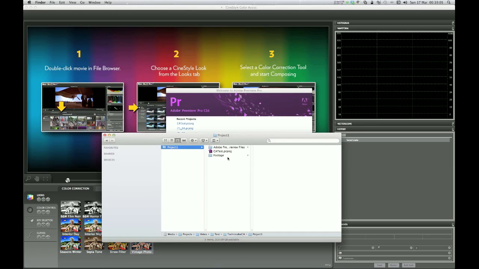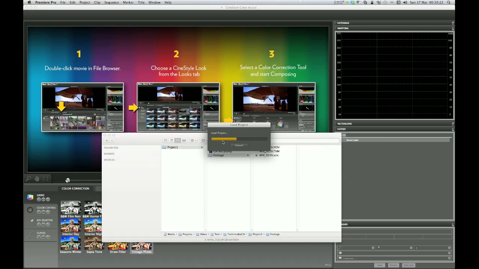Okay, so I've set up a very simple project here, ca-test.premierepro, and in there I have one single media file and the Color Assist sidecar file, the .xcsl file, which I've already set up. So let's go into Premiere Pro and have a very quick look at the project.